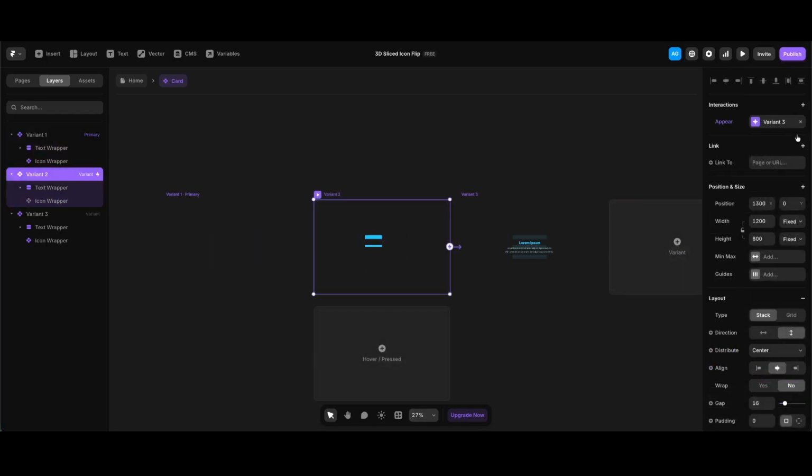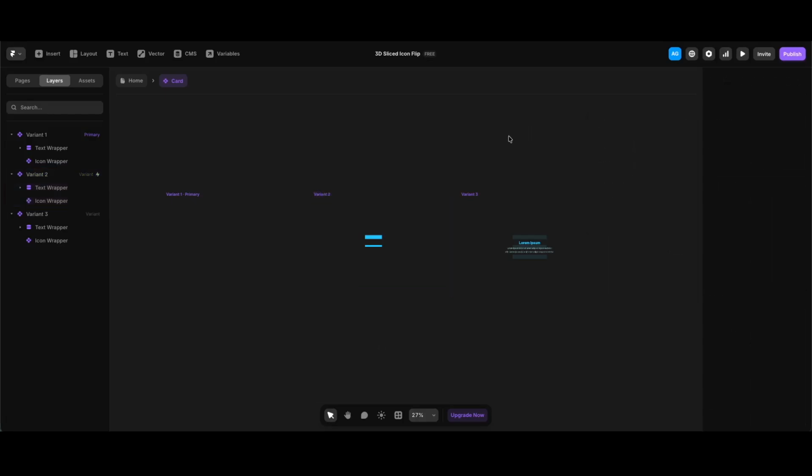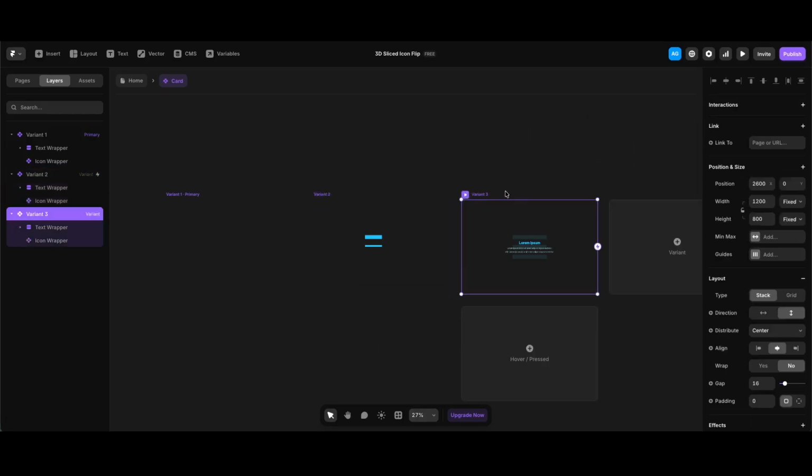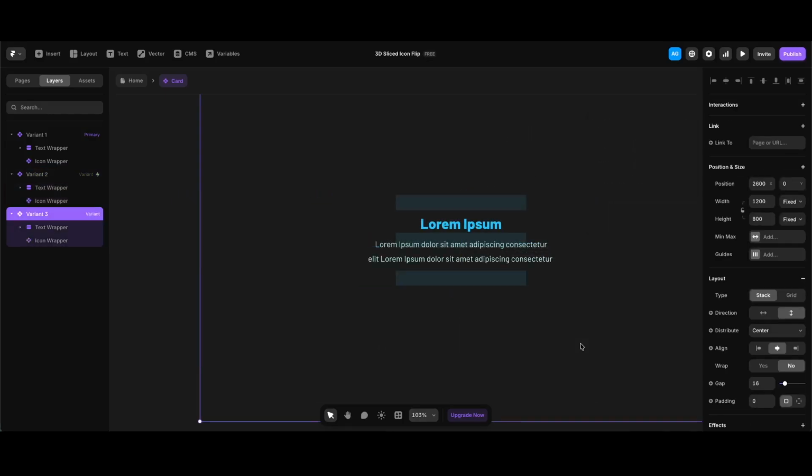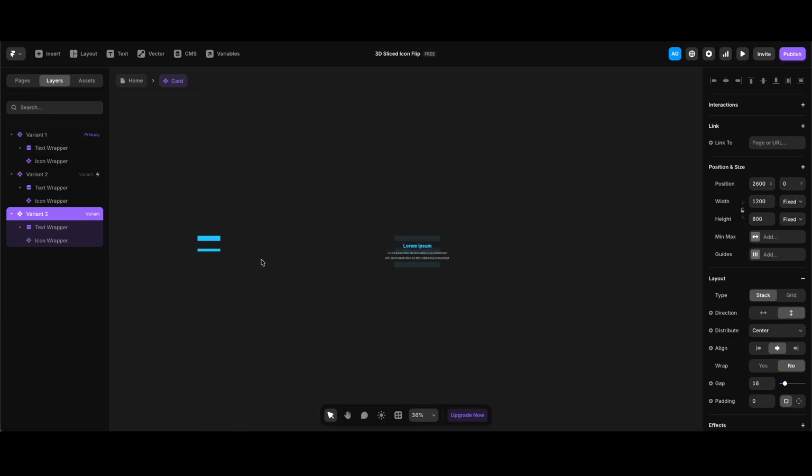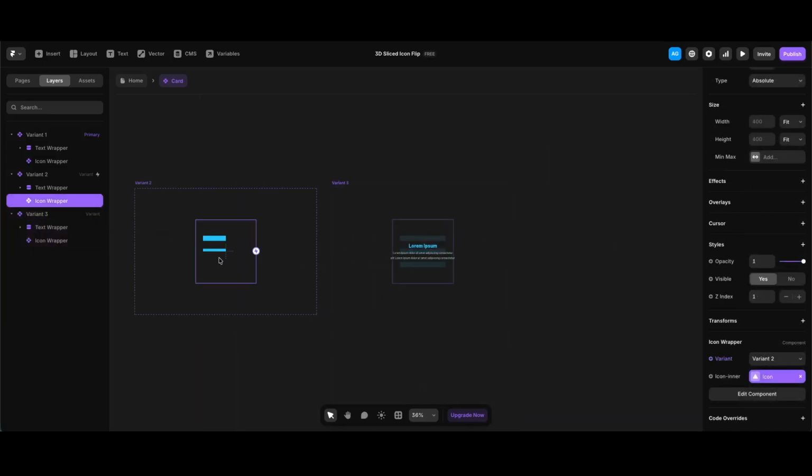And after some delay, as you see it's 2 seconds, we switch to our card's third variant, which has the icon with lower opacity and our text visible. Let's also check the icon wrapper component.